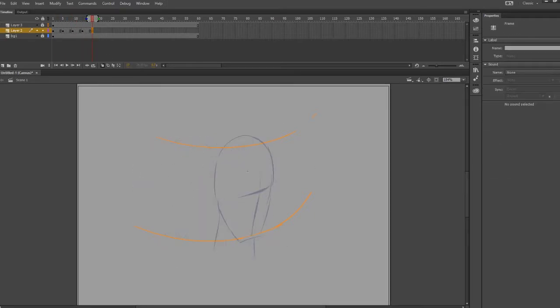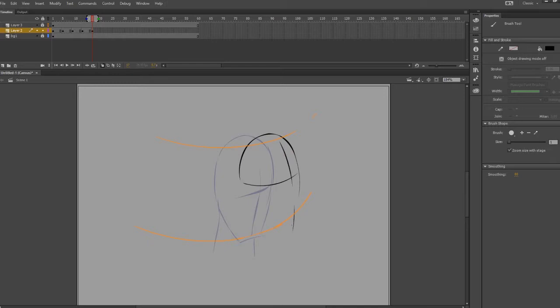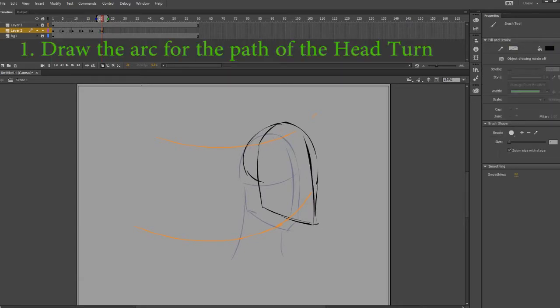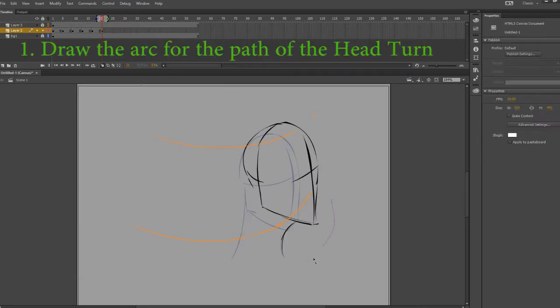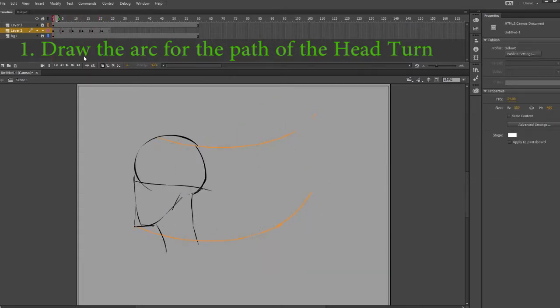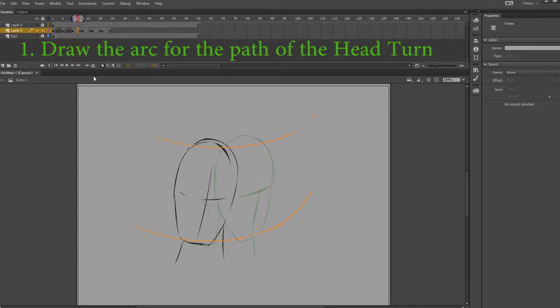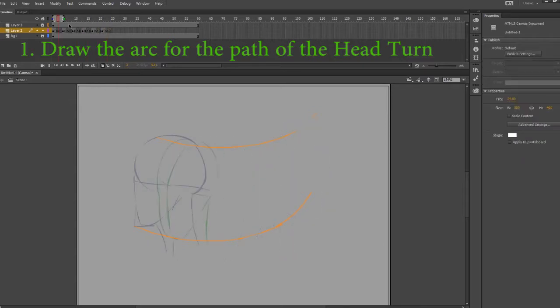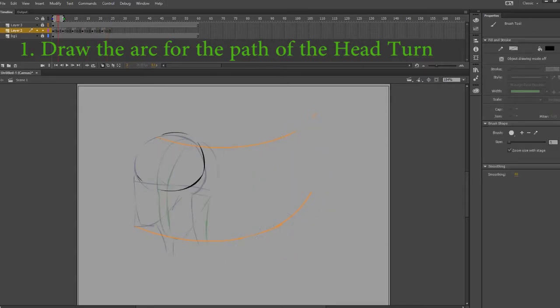Okay, so in my first animation of the face turn, the very first thing I did was I drew an arc of the way I wanted the head to turn, because if you've ever watched someone turn their head, they never just turn it straight across. It usually dips down or it goes at a different sort of angle, but it's never just a robotic turn. So I wanted to incorporate that.